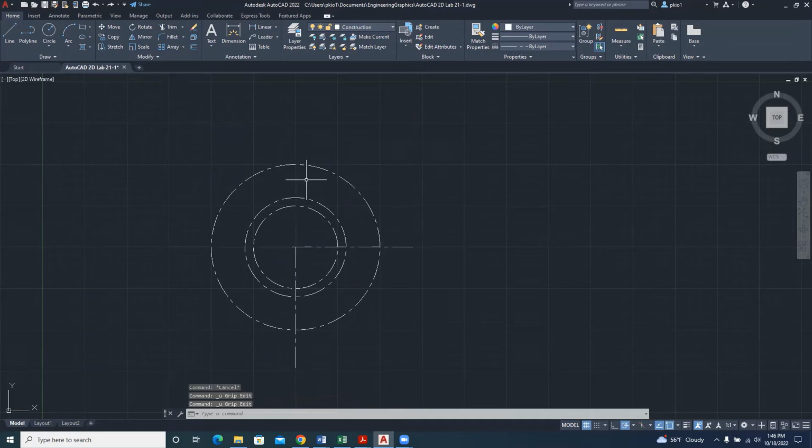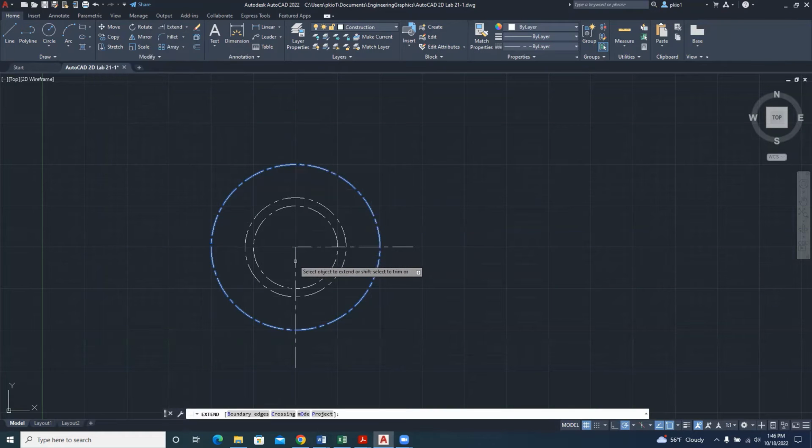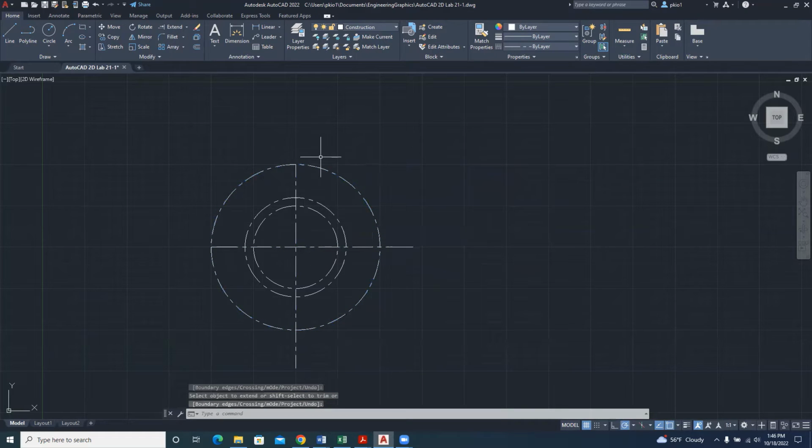Let's say we want to extend it to these lines, to this circle. We select the circle, go to extend, and then click on the line, and then this line. So that way it's more accurate instead of dragging it with our hand. Then we want to make the V shapes that we have there.